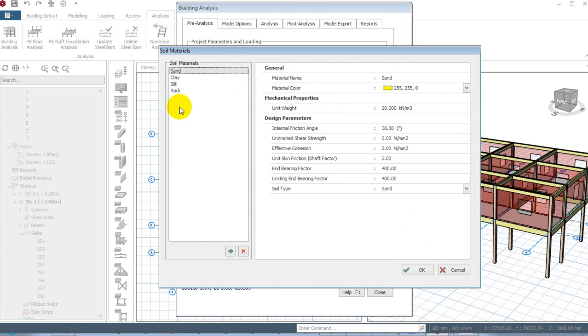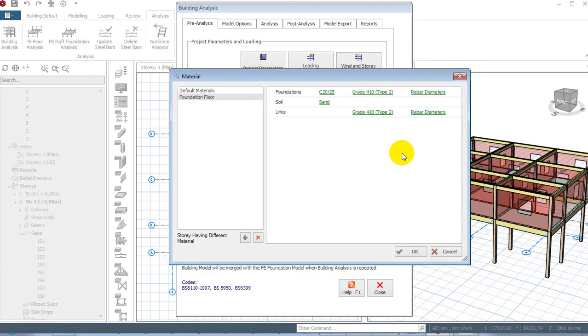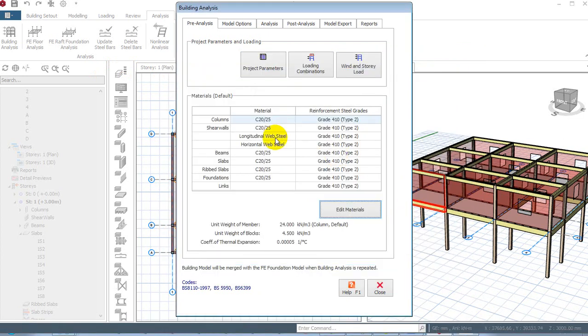This is actually from your soil test results. You have to do the soil test on site. Once you run those tests and analysis in the lab, whatever results you get, you can fill all of that in here. So I click on OK here and click on OK.